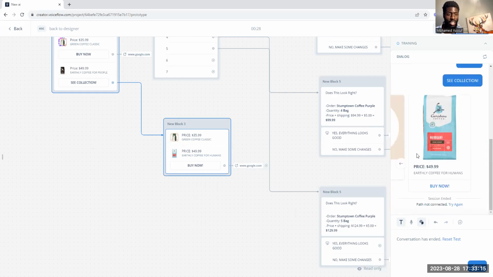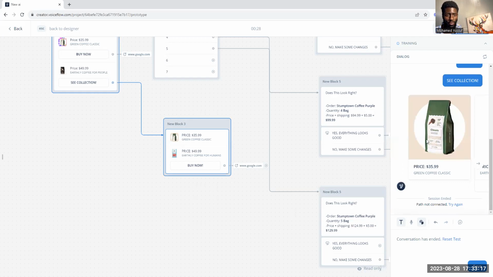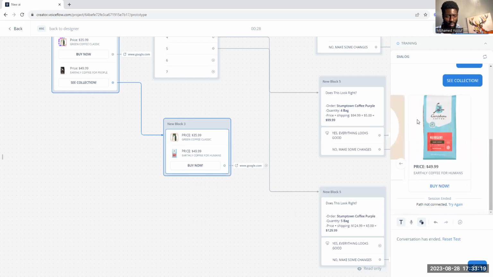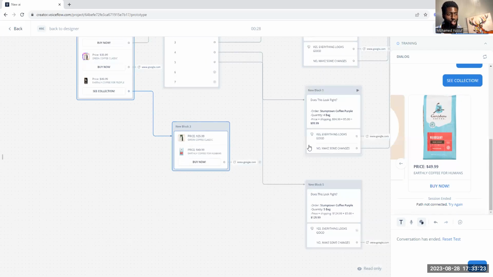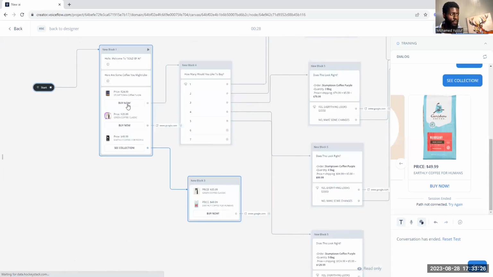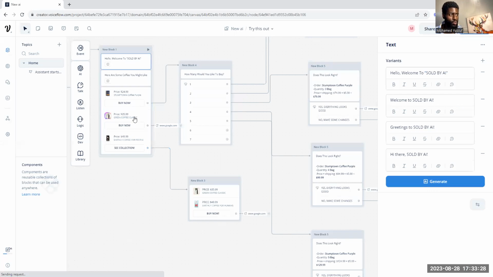When they click see collection, it's literally going to pop up a list of all the different types of Starbucks coffees that they have. You can put the different things, and it has the price, and you can put whatever you want. And the thing about this is it's super customizable, meaning whatever you want to show up is what's going to show up.